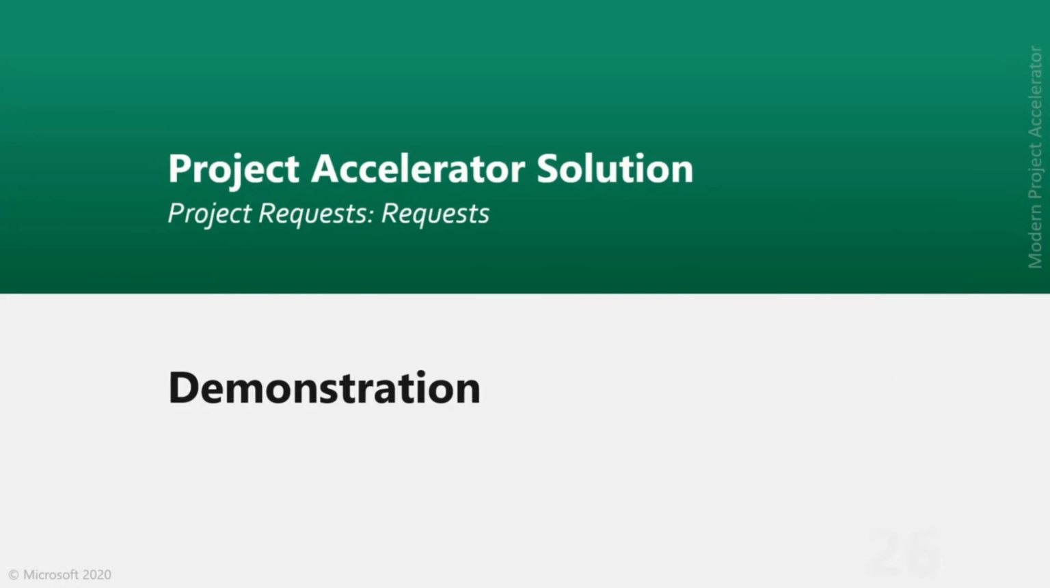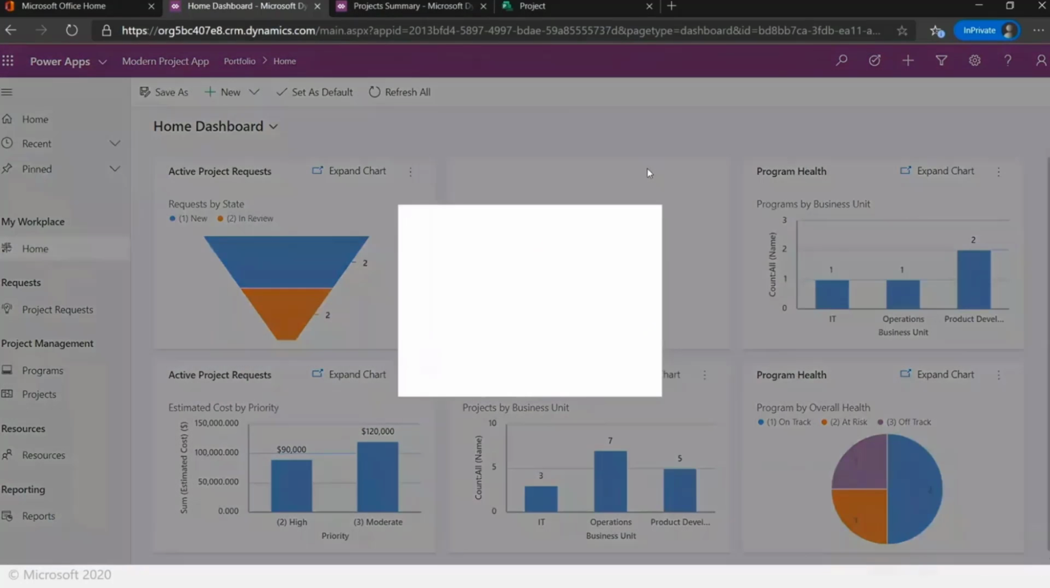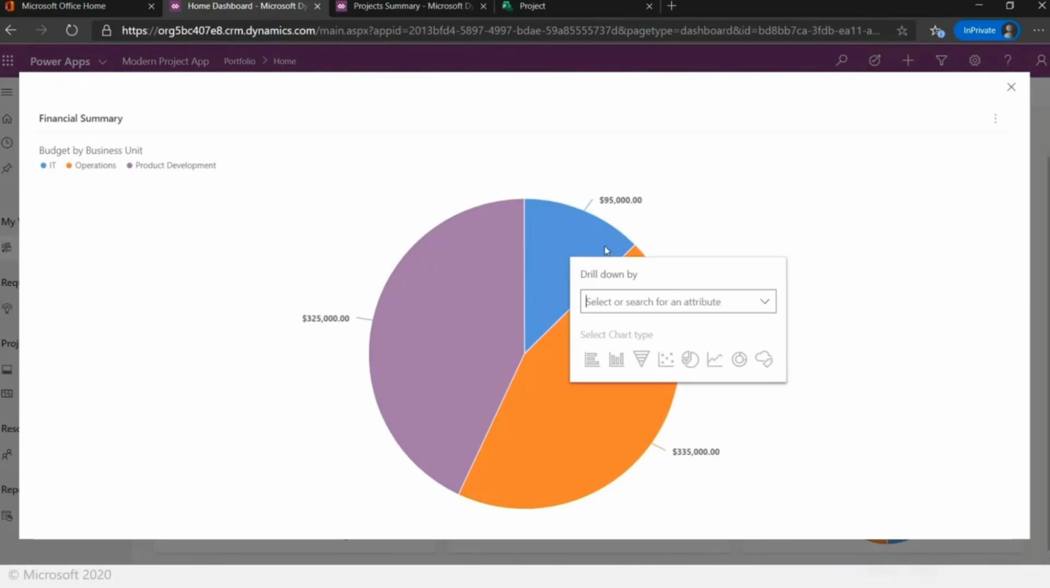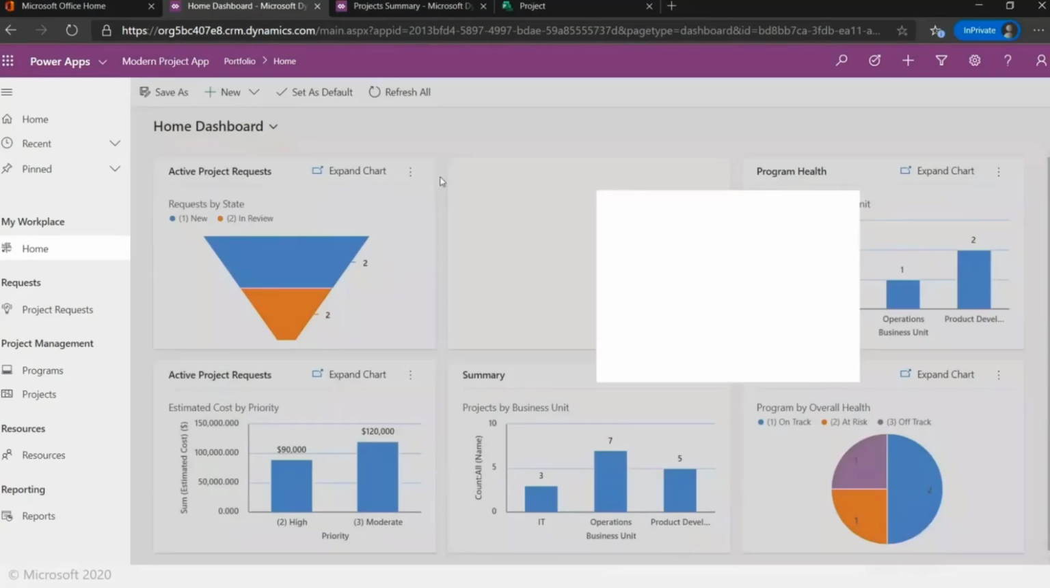And what I'm going to do now is walk through a quick demo of project requests in the Project Accelerator solution. I'm going to start by giving you a quick overview of what we call the home dashboard of the Project Accelerator solution. And here you see I have 6 really easy to use reports that show me things like active project requests, financial summary, and so on. And these reports come out of the box, but you could update them to meet your needs or add your own reports. And I have the ability to easily jump into any of these reports and click around. So that's the home dashboard.